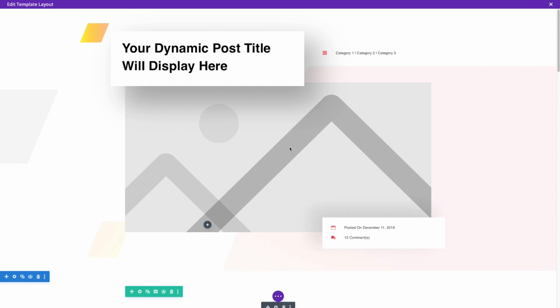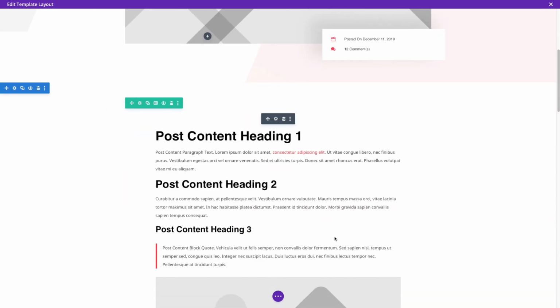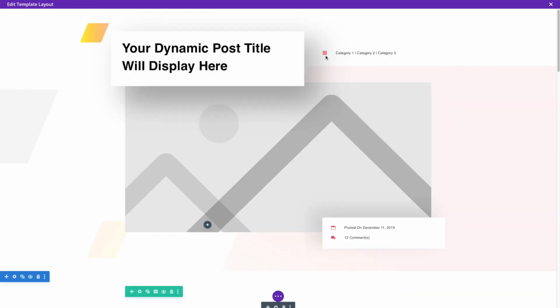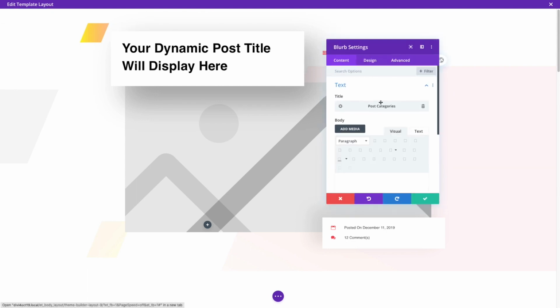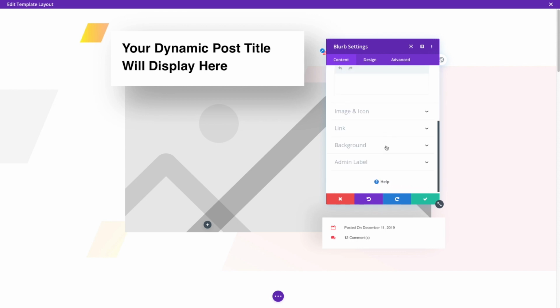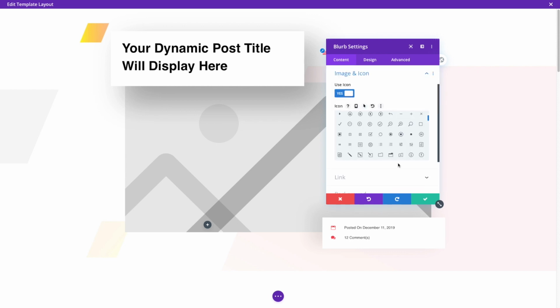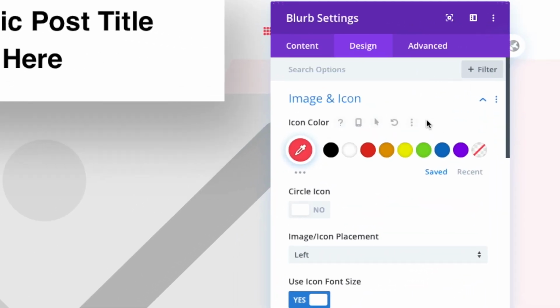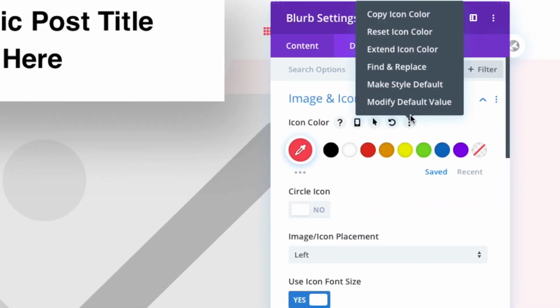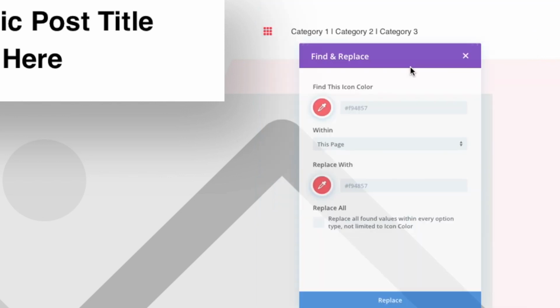Okay, so one of the first quick and easy things we can do is change this hero color here. The hero color I've got is fairly similar, but with Divi, one of the cool things is it's very easy to change these across the entire page. So we're just going to go over here to the settings. Rather, we're going to go to Design. That's where the color setting is. To do that, you actually don't want to change the color here. You first want to go over here to the three little dots, and we're going to click Find and Replace.